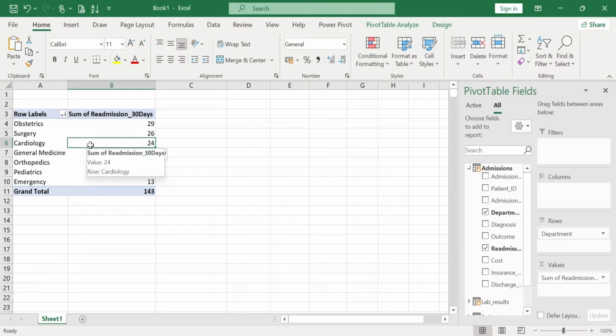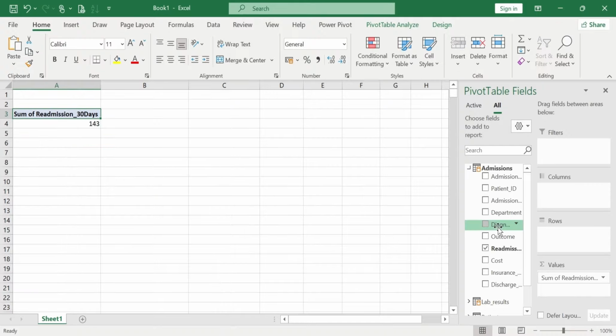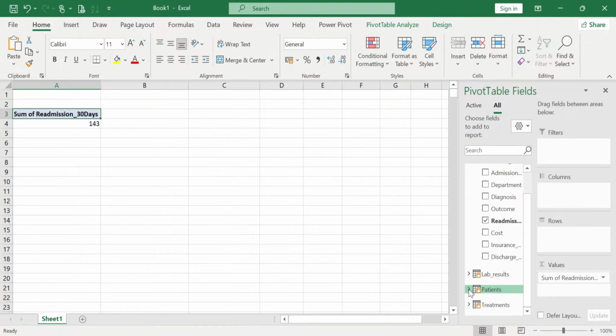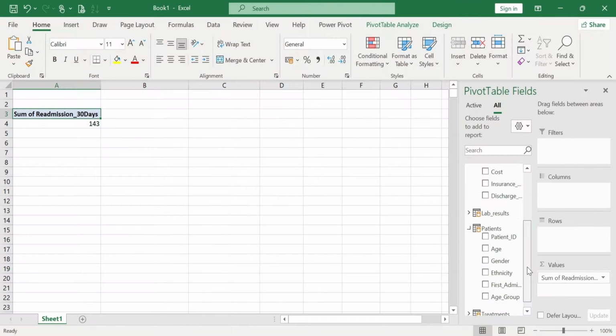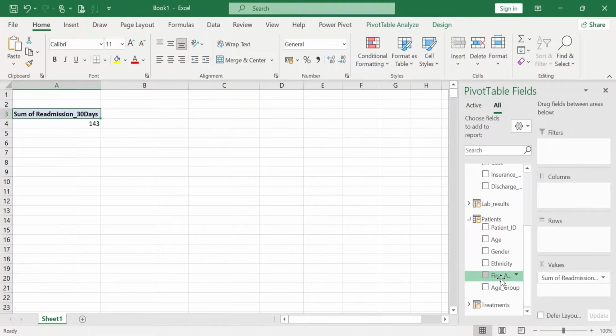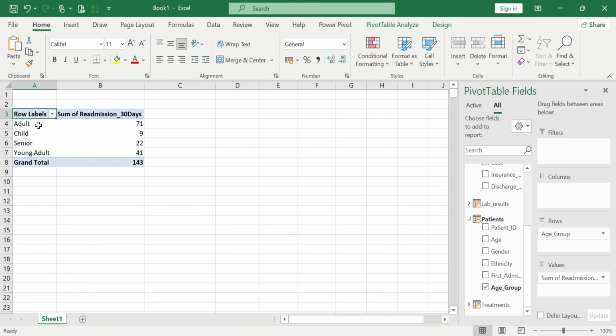So we can also analyze the readmission based on the age groups. For the age group with the highest readmission risk, what you have to do is drag out department and go down to where we have age group. Age group is inside the patient's table, and then we drag the age group into the rows, just like that. So clearly you can check that adults is the leading age group when it comes to the number of patients who have been readmitted, because the total number is equivalent to 71.